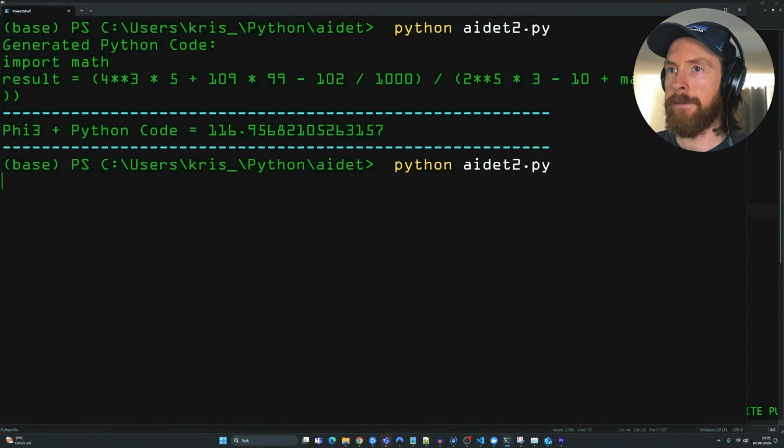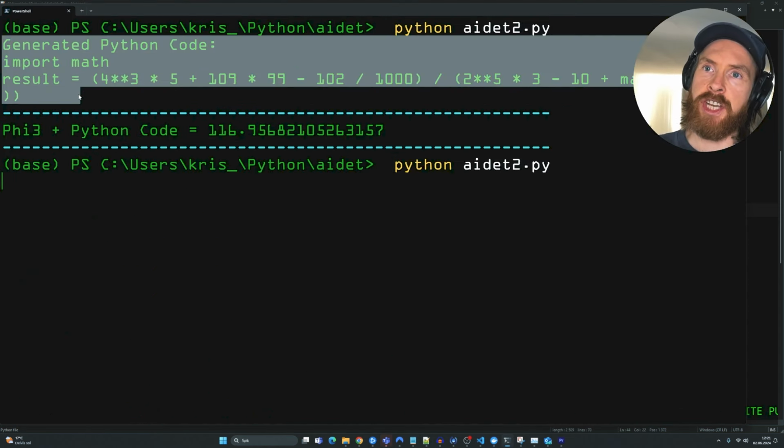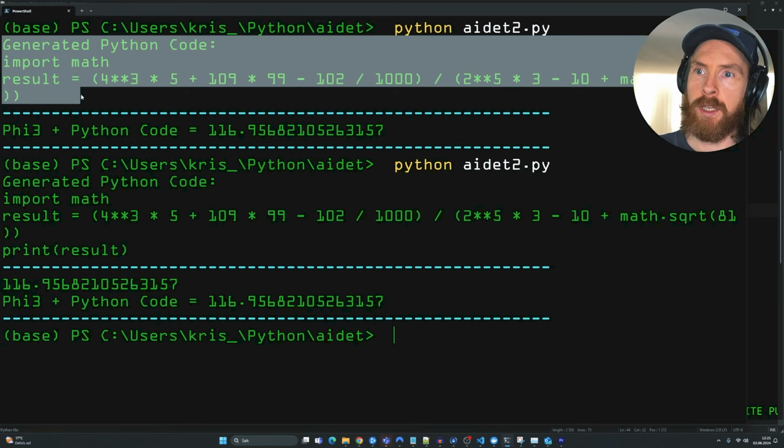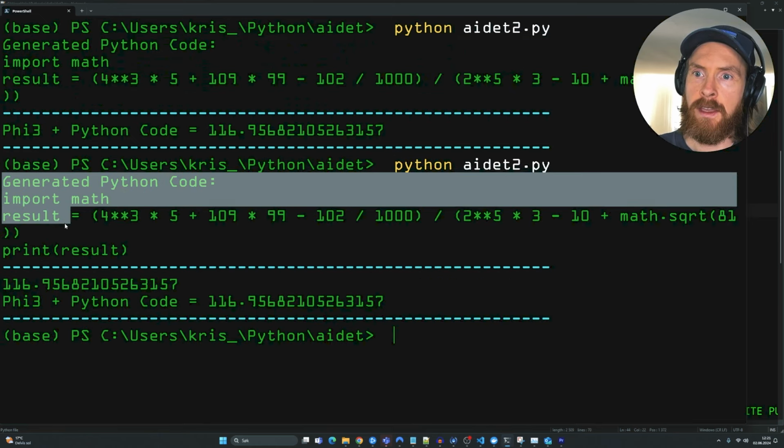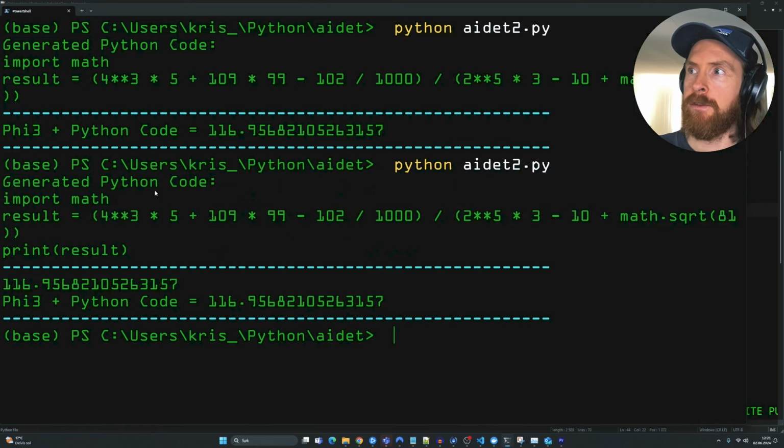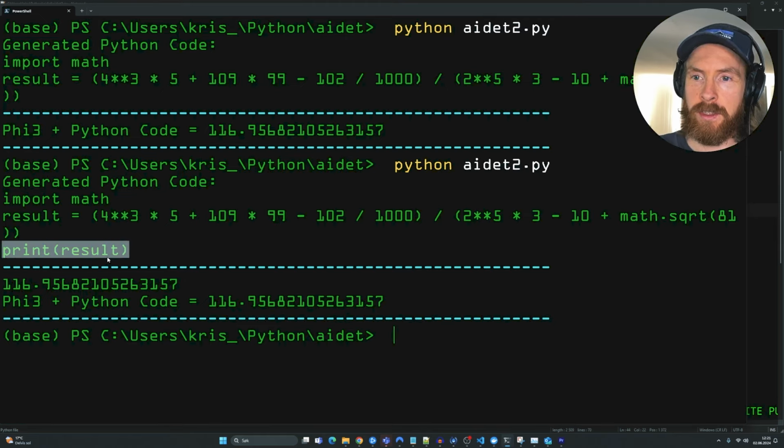Let's run it again. We might actually change up the input a bit. Yeah, you can see it's a bit different, isn't it? I don't know. It looks pretty similar, to be honest. I guess we got print result here instead. But other than that, yeah.